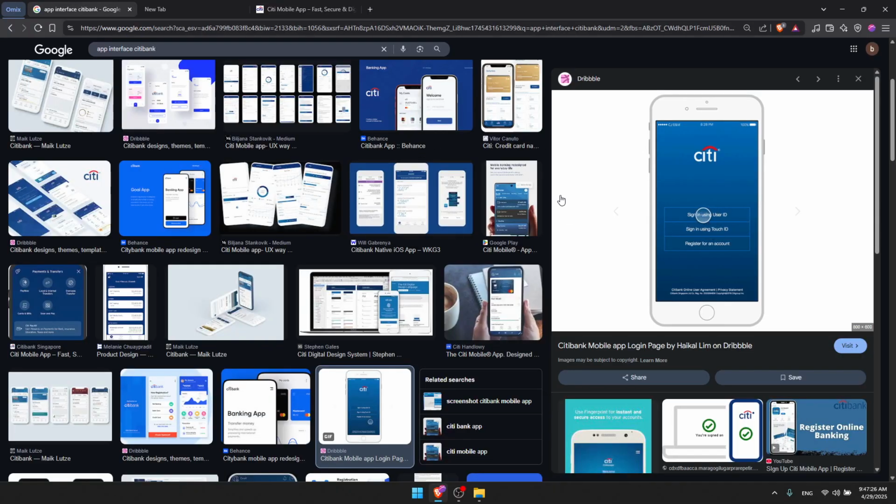Once it's downloaded, you'll need to open it up. And you can now log in using your user ID, Touch ID, or even Face ID if you enable those two options. I've already made a video on how to enable them, or how to register for an account if you don't have one.